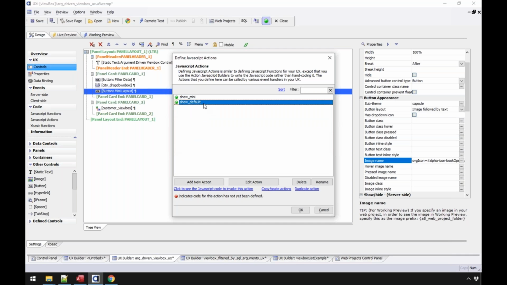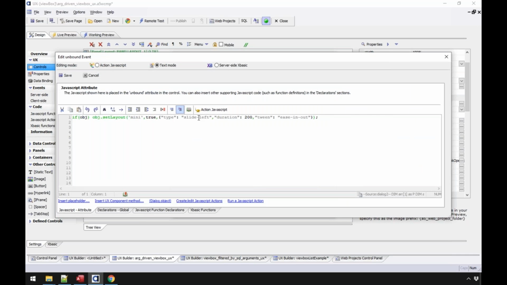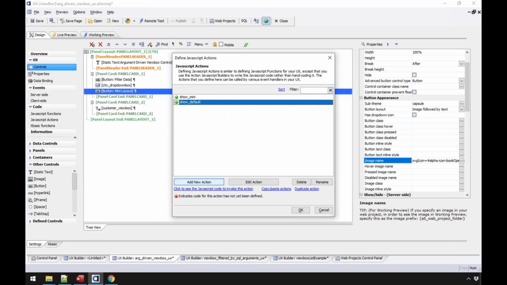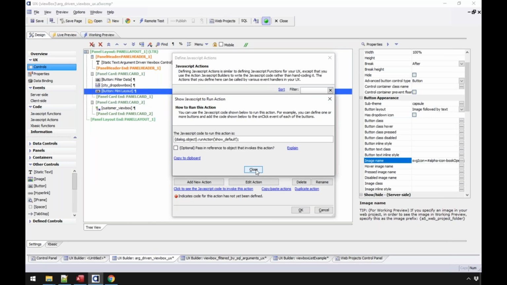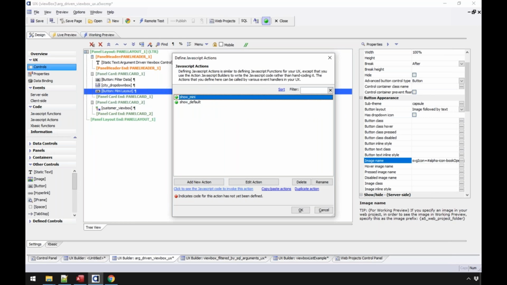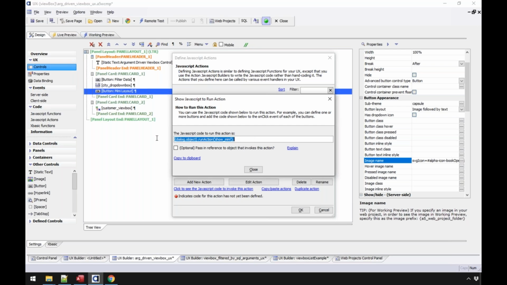Pretty cool, huh? So now I'll go into my show default, and it's using the same thing, but I can call this the default. So basically it saves me a little time having to recreate everything. So I've got these, and you notice we have this action JavaScript. So I'm going to say show mini, grab this.